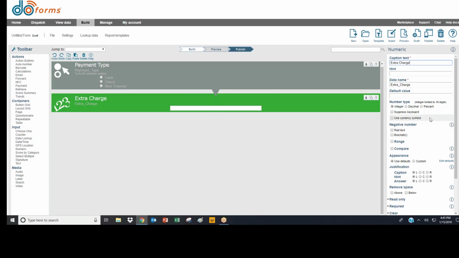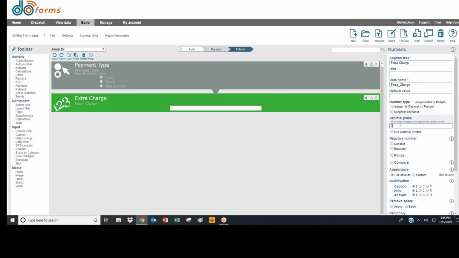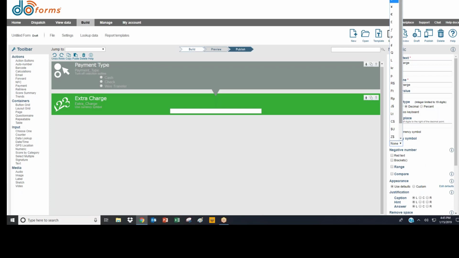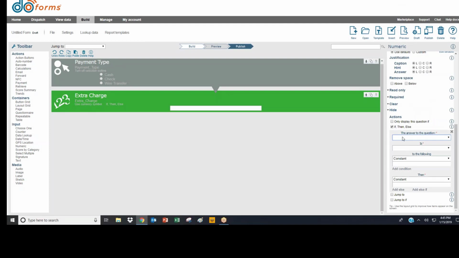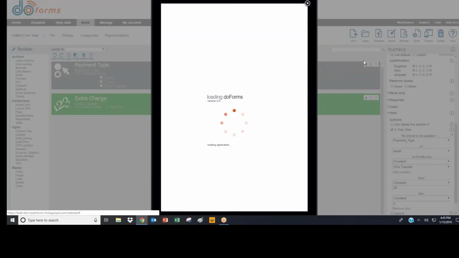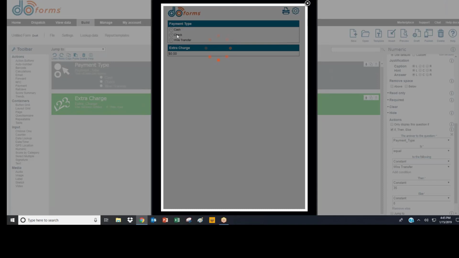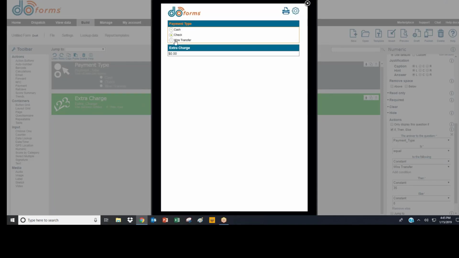And Anthony can do the if then else statement and basically say, we'll make this 2 decimal places and a currency symbol. And if we go down to if then else, we could say, hey, if the answer to payment type is equal to wire transfer, then constant $35, else 0. All right. So now if you go ahead and preview this, what you'll see is that numeric will only be $35 when they pick the extra charge.